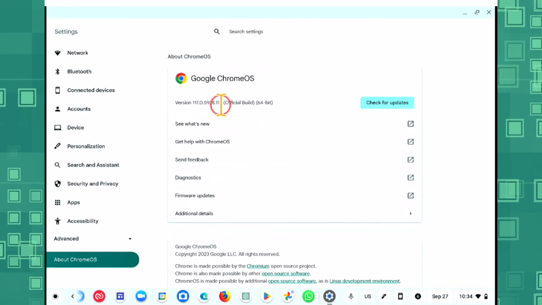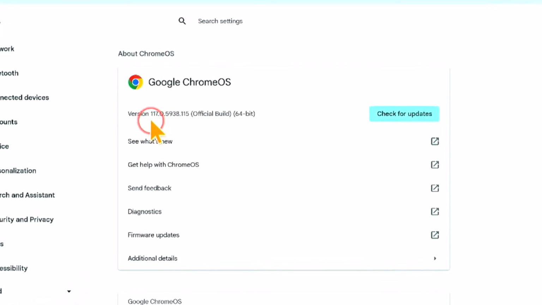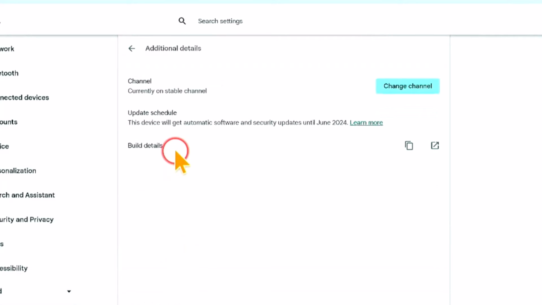And this tells me I'm actually running version 1.1.7 of the Chrome OS. There's lots of things here you can look at, but I want to come down to additional details. We're going to click here, and here's where you will see the automatic update schedule. Now it says this device will get automatic software and security updates till June of 2024. And that's about what I figured.